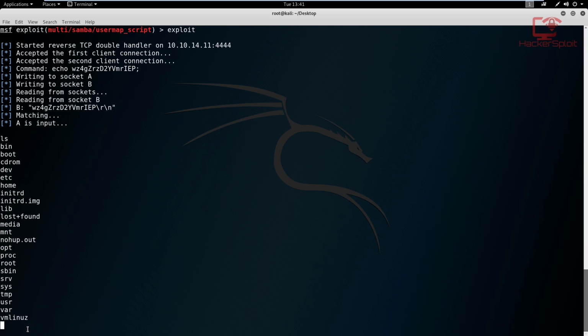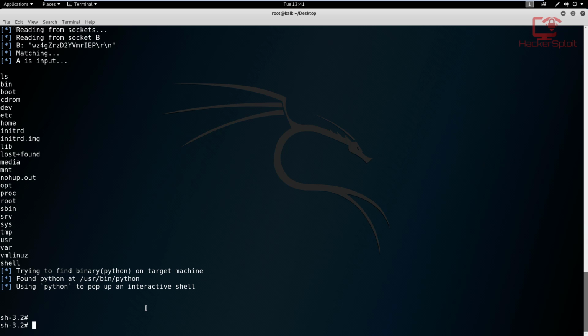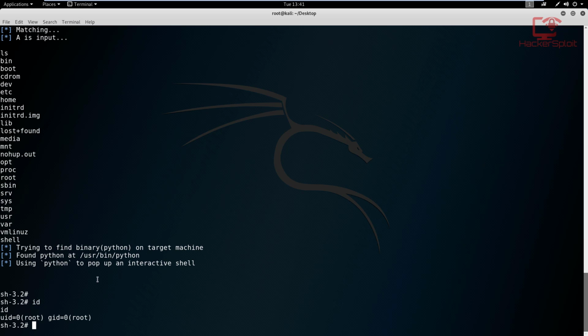Let me just see if I can get a shell. Yeah, it does look like it has Python over here, which is excellent. Fantastic. So we did get a shell here through Python, which is awesome. So let me just hit ID. And as you can see, we are root. So we do not have to perform any privilege escalation. Quite an easy box.